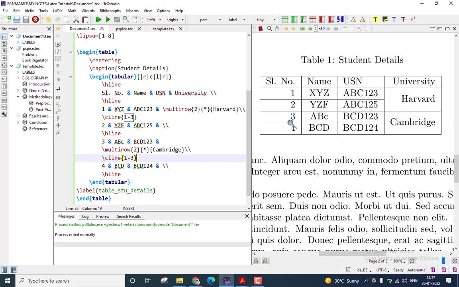Right. That is how you will add multi-row text in a table in a LaTeX document.